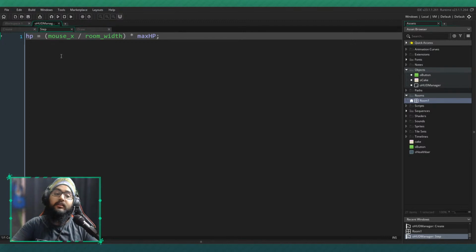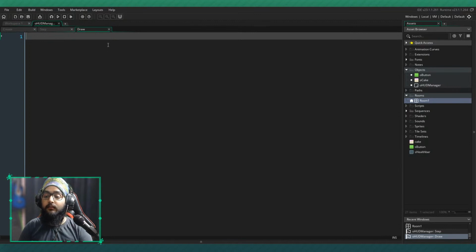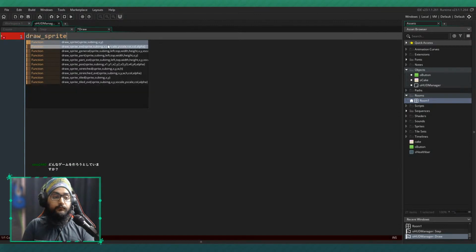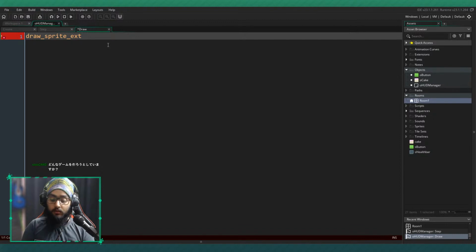It's almost as important as this new feature, which is also very important. So in the draw event, let's use draw sprite ext to draw a health bar.